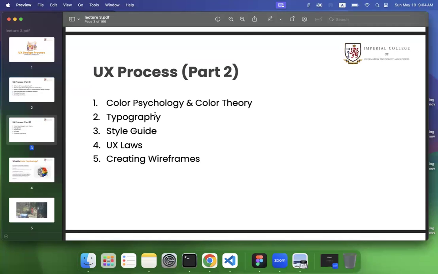Apart from that, we are going to discuss typography. Typography is also a really important thing when you are designing a system or a UI for your application. With typography, you can tell different messages. Let's say you are developing an application for professional people, like a banking application. You have to select a typography that represents those people.